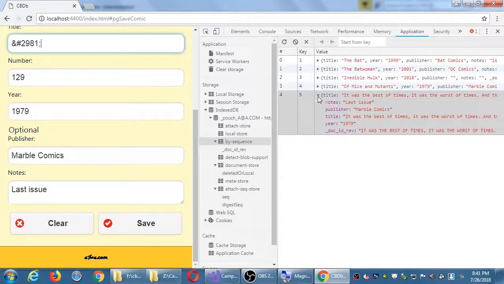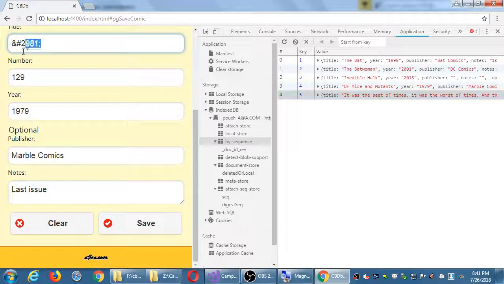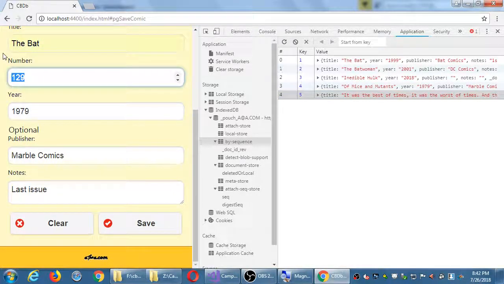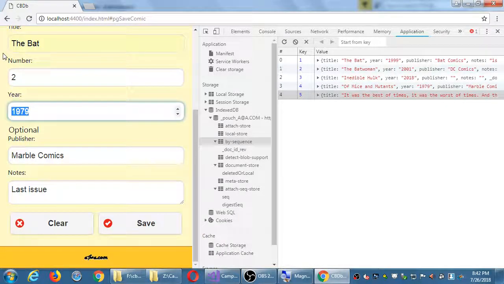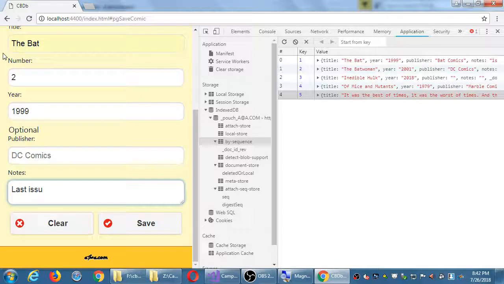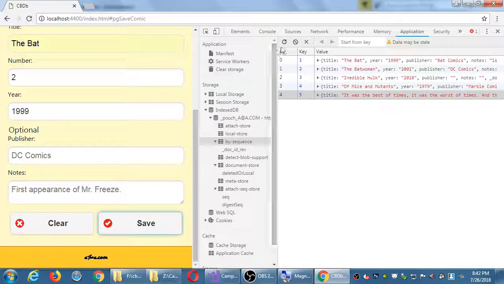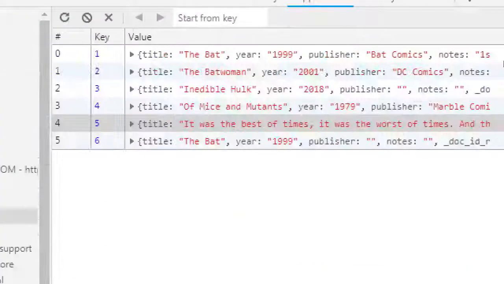But at the least, you should be seeing that we are saving stuff. I'm going to try to save The Bat number 2, 1999. I already have The Bat number 1. I click save for The Bat number 2, and it saved it right there.